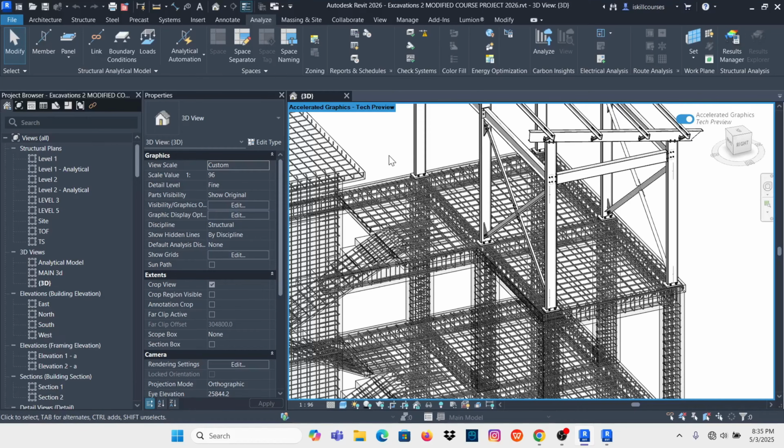Let's look at the feature which was introduced in Revit 2025.3, and that is the enhanced and modernized load cases and load combinations. Right now, here we are. This is Revit 2026.